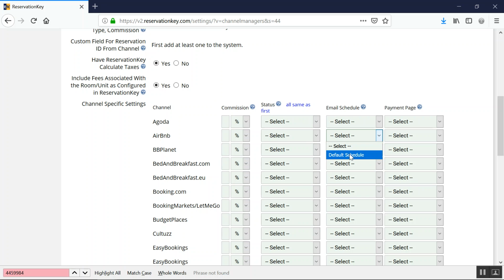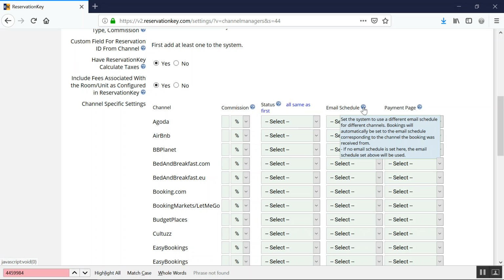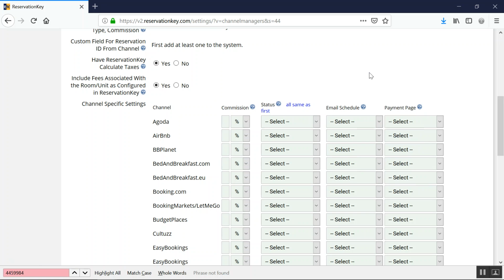If you need a different payment page, such as a payment page just where you send Airbnb people to make their final payment, or any payment, you could set up a different reservation page and then select it here. And so then any link that is included in an email for making a payment would use the page that is selected here. Of course, if you need information about how to set these up, you can mouse over or look at the other areas of the system. Status is under the Settings tab, Email Schedule is under the Website tab, and Payment Page is also under the Website tab.